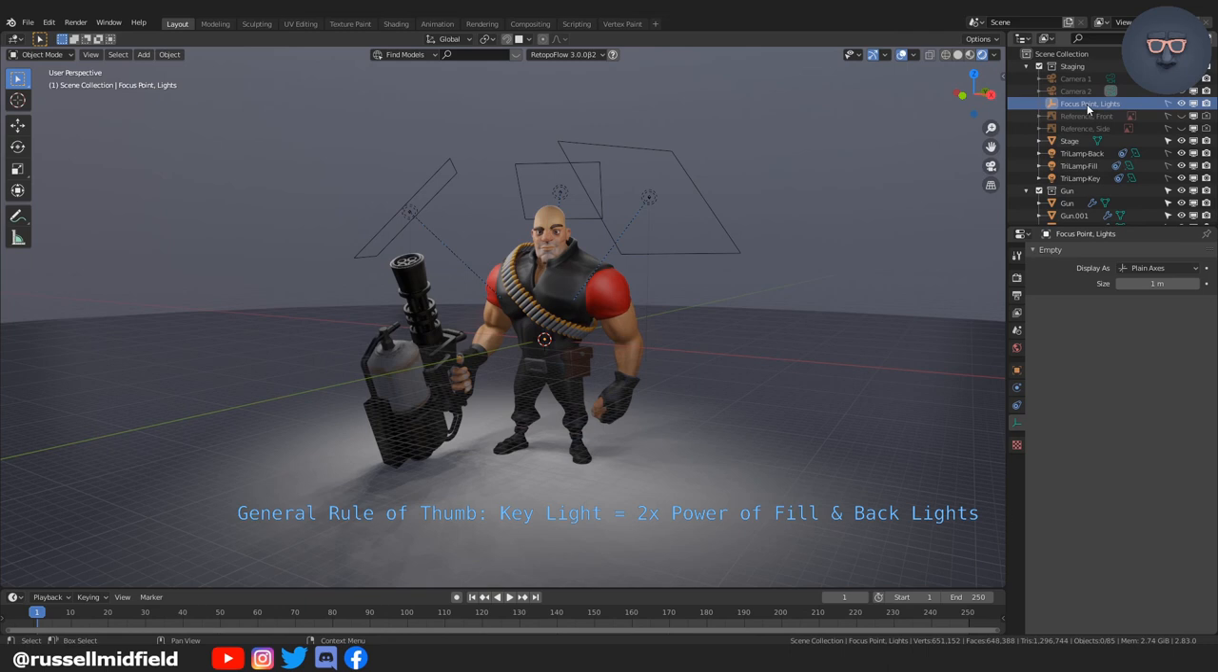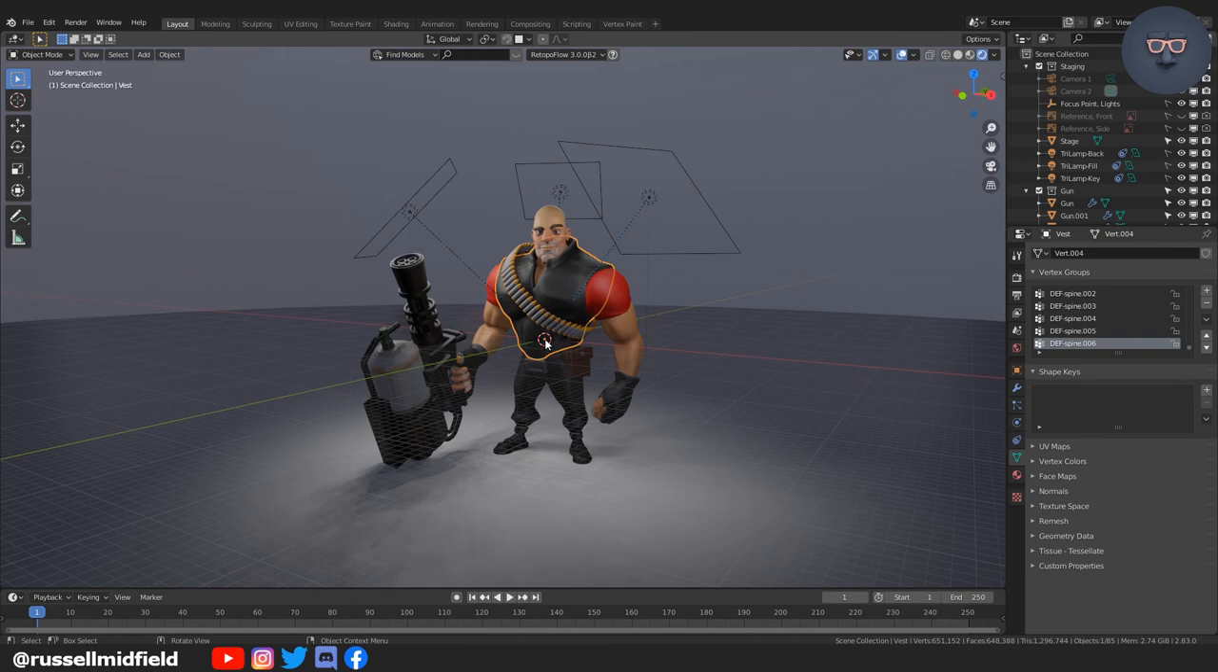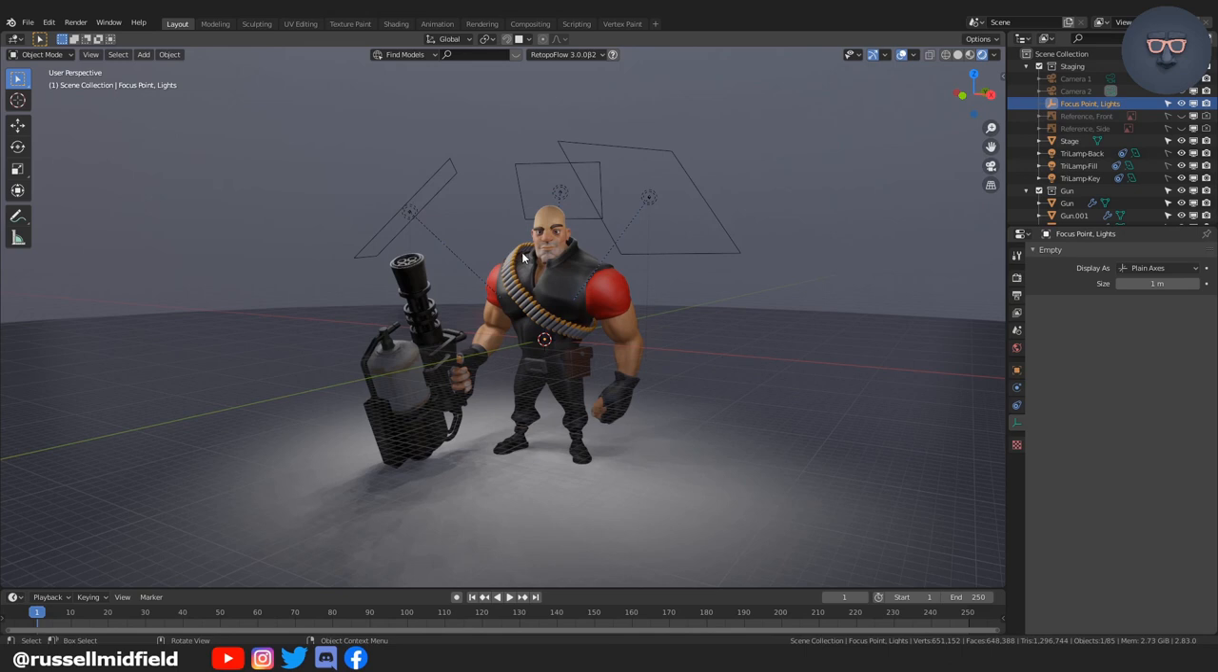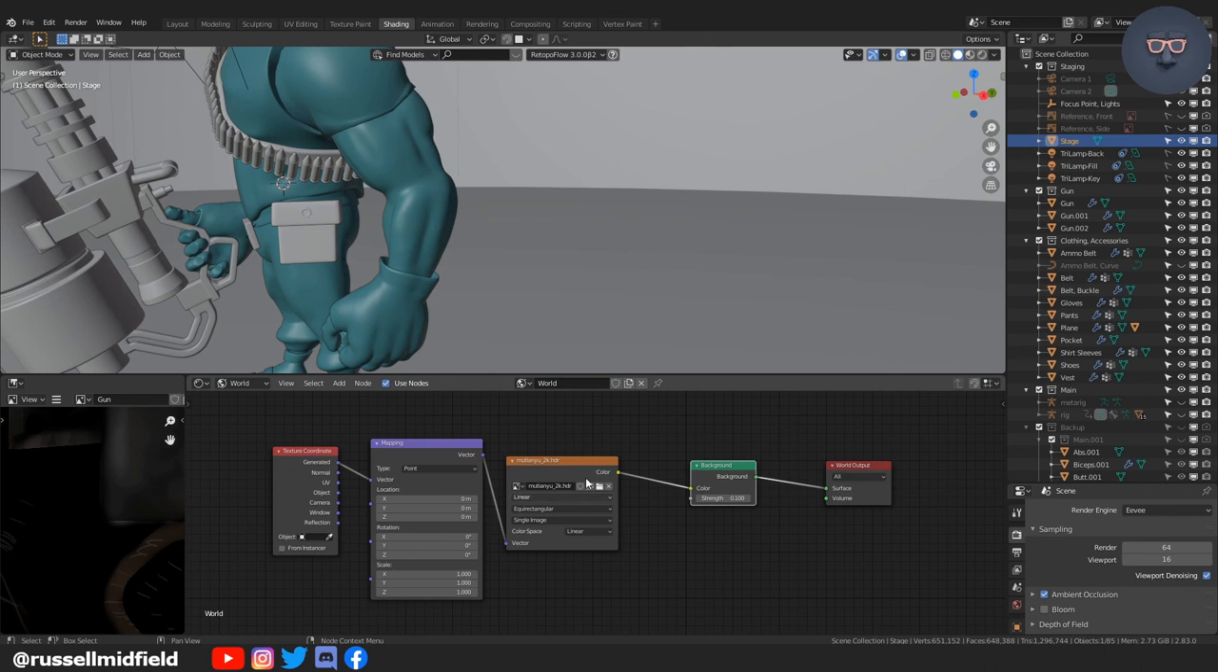The 3 lights that you add in will be focused on whichever object you have selected at that time. As a result, I like to create an empty that I call focus point lights so that I can move their focus point around easily. I've added a cylinder as sort of a stage, and then an HDRI for some additional lighting.